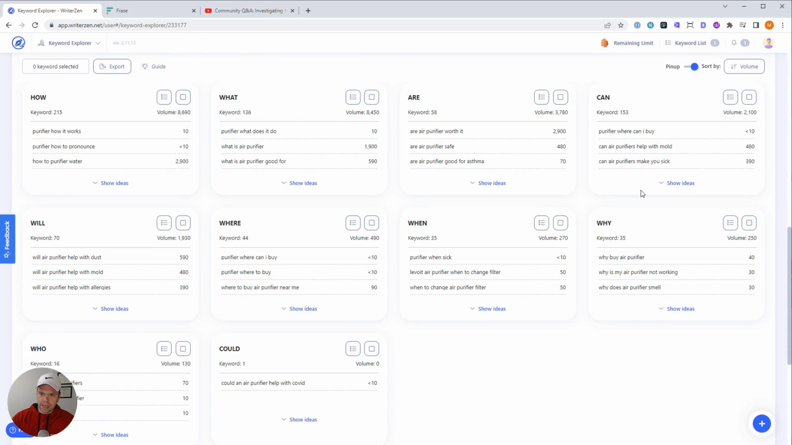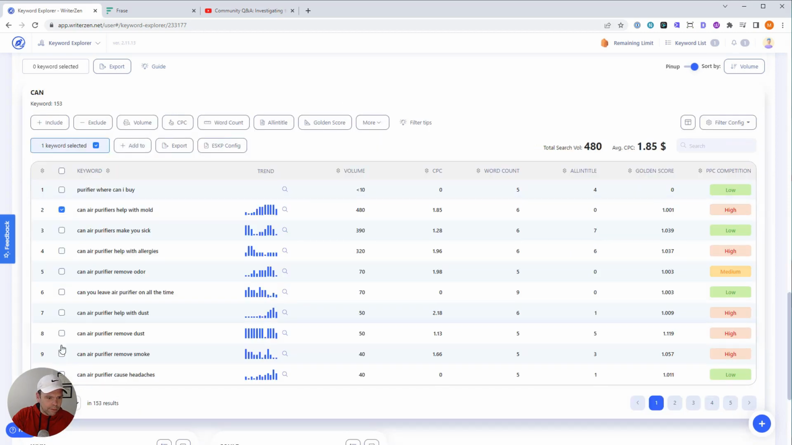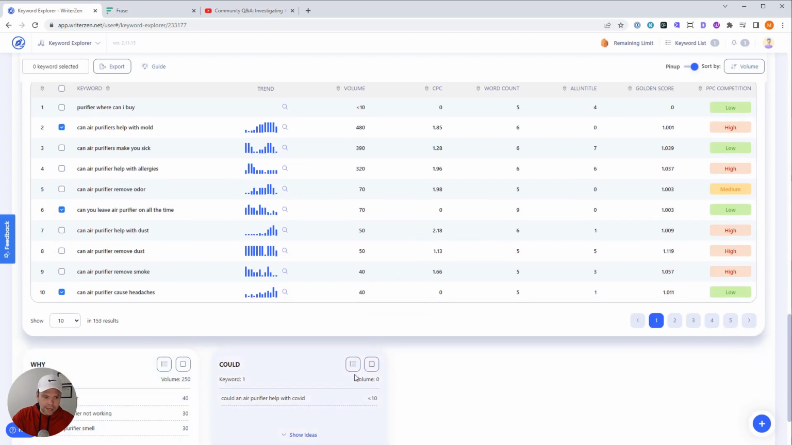Oh, this is great. Where'd the can go here? Oh, this is great. Can they remove smoke? Can they remove dust? Can you leave it on all the time? Can they help with allergies? I think we have that. Can they cause headaches? Oh, there's like 153 results.